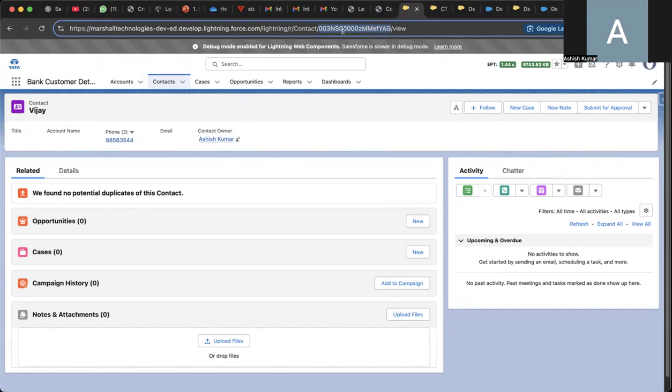So this ID will always be unique. This is an 18-digit Salesforce ID. It will always be unique across the organizations. Okay, so if this ID is 00NS, it is not going to be the same at any particular time in your org or any other org. It is always unique.